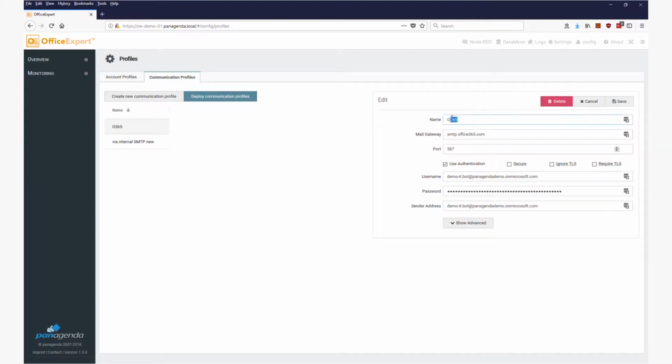You give it a name. You give it the FQDN name of the SMTP gateway you want to use. So in that particular case, the Office 365 mail gateway, followed by the port. And depending on the SMTP gateway, you need to select here certain checkboxes. So you see here some tooltip information, what each of these items are meant. For Office 365, authentication is sufficient, providing a username and password and a sender address.